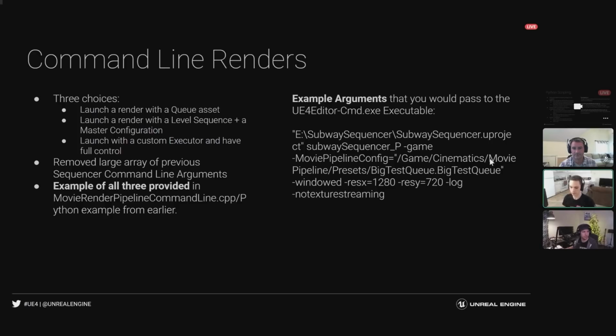So one thing is that we've removed the large array of command line arguments. In the previous sequencer render, we had command line arguments for most things, and you could configure the output resolution and things like that. We've removed all those for the new movie render queue. They're still there for the old movie renderer, but they don't work in the new movie render queue. And the reason for this was that we have a lot of different options, and now that we have shot overrides, it would have gotten really, really complicated to provide access to all of those on the command line.